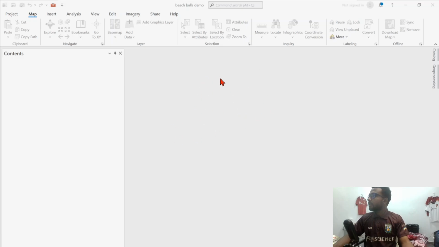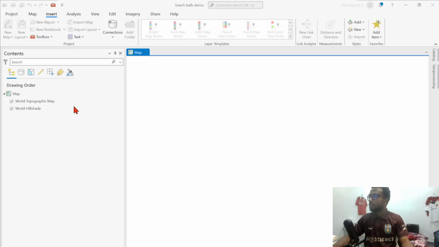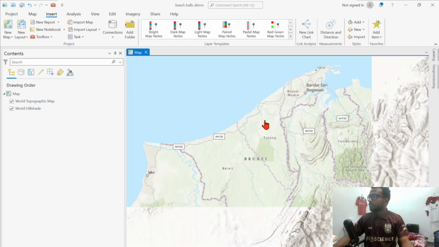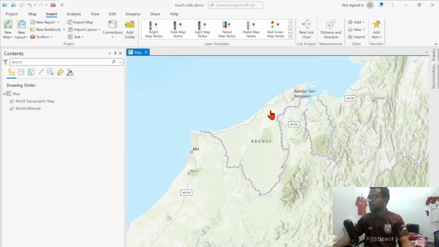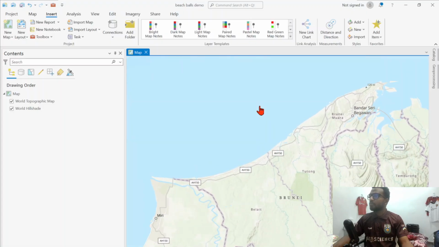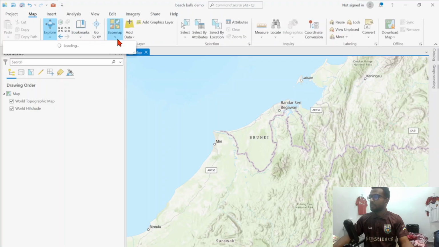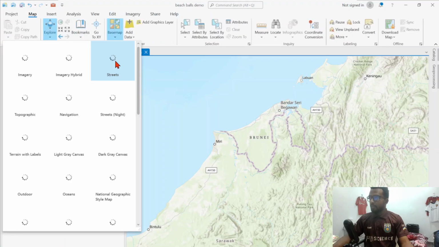After it takes a little time to load actually, you will open your new project. Something like this will open, depends on a particular area you are in, but you'll have to load a base map. Well, for tectonic studies normally we'll use maybe a topographic base map. So let's see which base map we can get here.